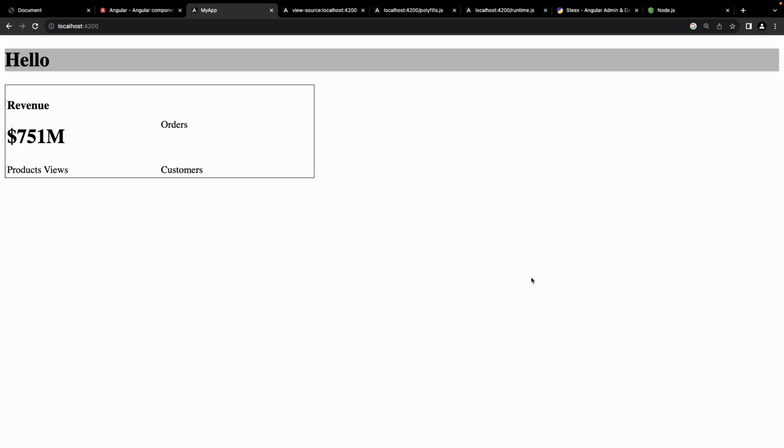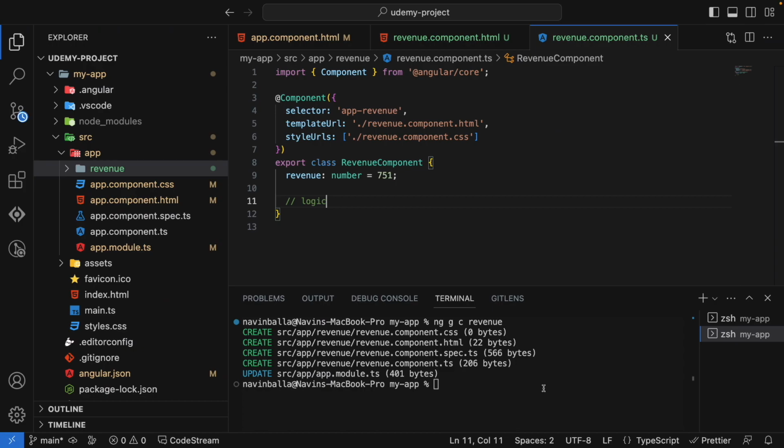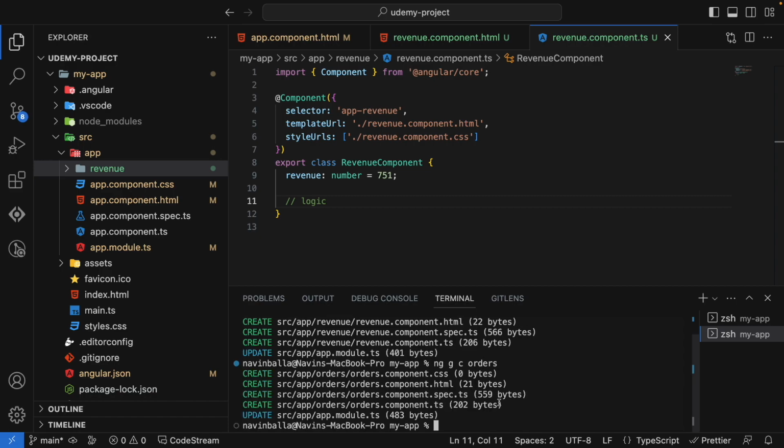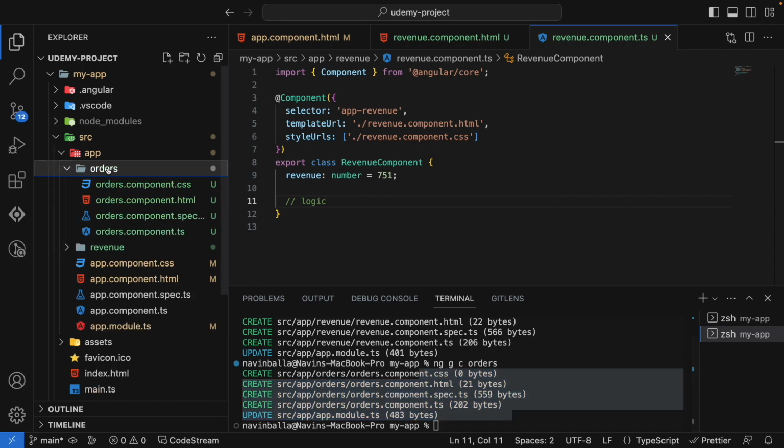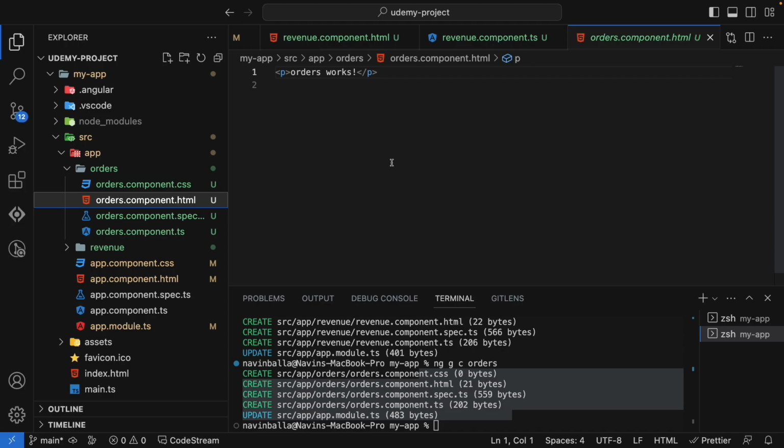Time to create the remaining three components. So we'll start with the orders component here. In a similar way, we can do ng generate component called orders here. Let's hit enter. It will again give you the four different files created here and a new folder got created, orders. And let's try to do something inside our orders component.